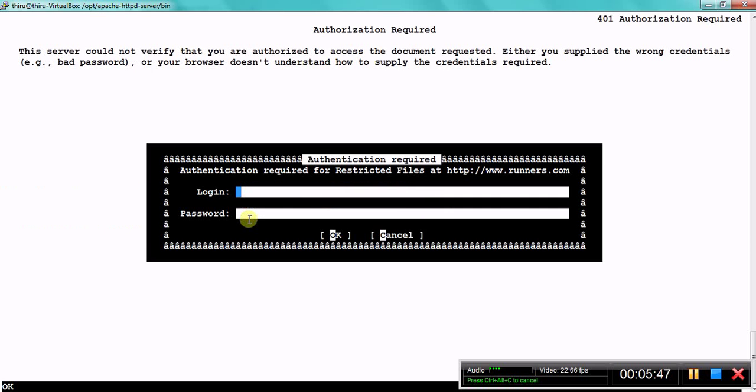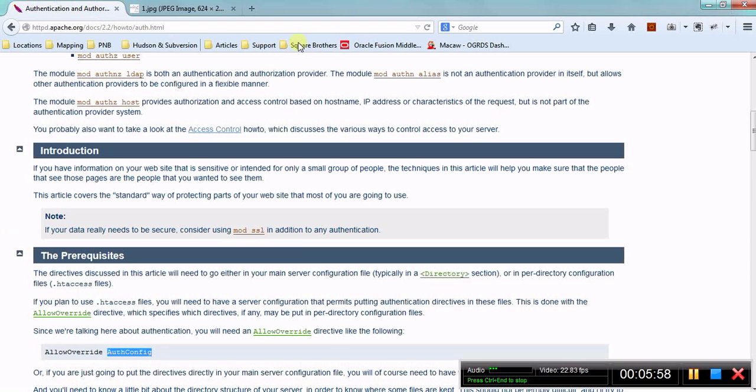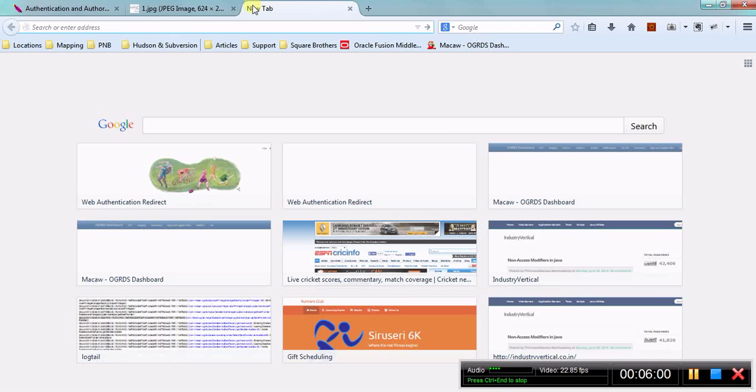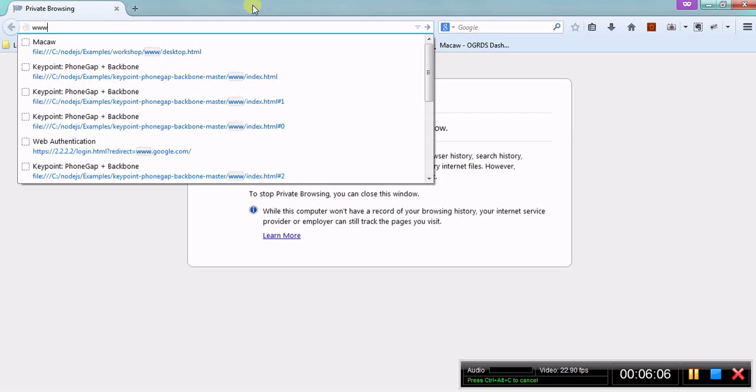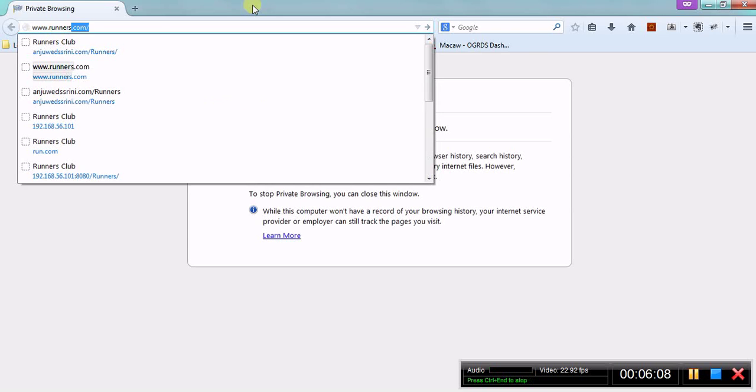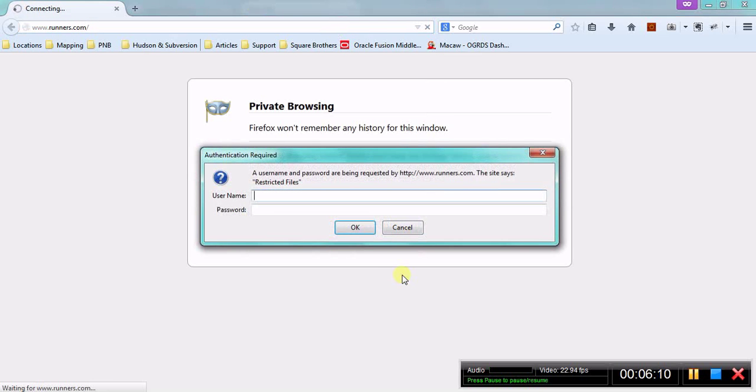Now I will try to log into the website. It is asking for the password. Actually, I'm just using a text-based browser, so this will not work fine. So I'm going to access it from the browser now. Just go to the browser and open a private session. Okay, it is asking for the password, so the site is restricted now.